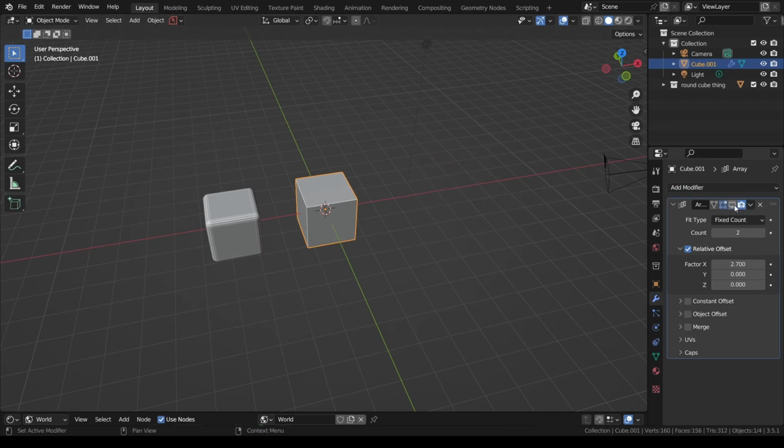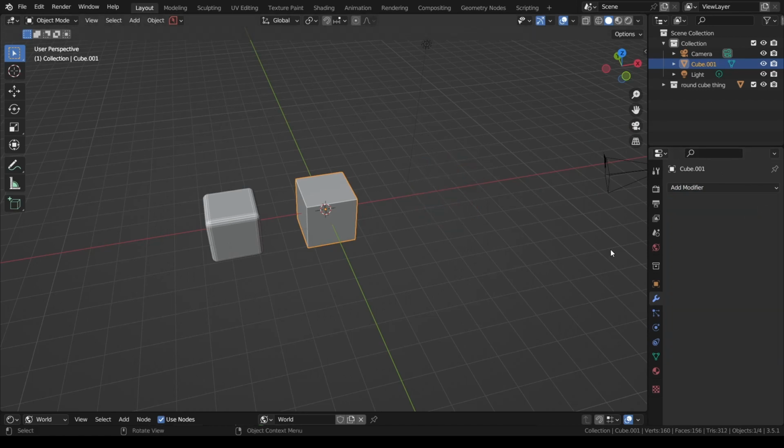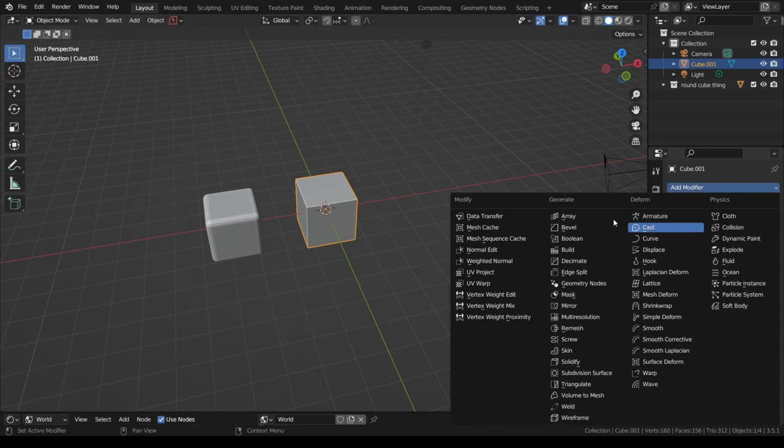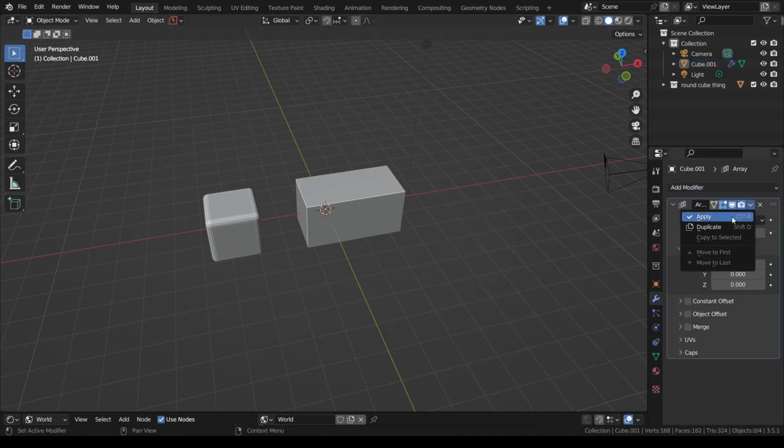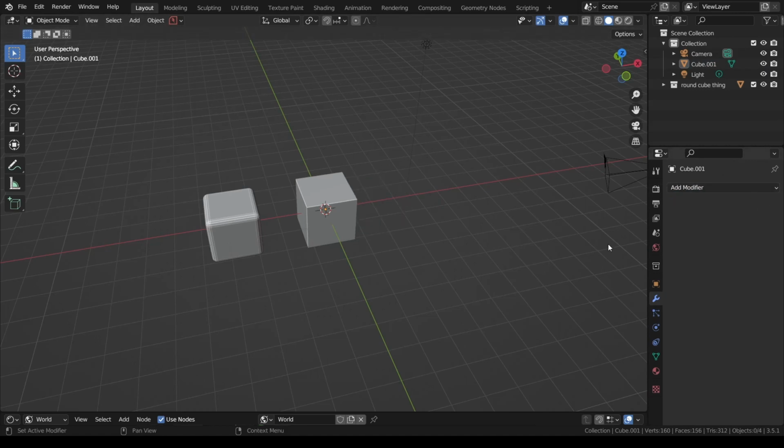So you can actually turn it off. It's like a temporary thing that you can later make permanent. It's very cool. You can click apply with Control A and it will apply. It's pretty cool. So that's that.